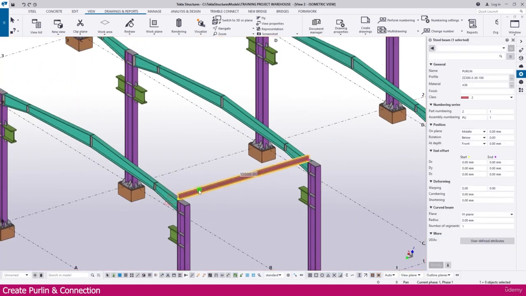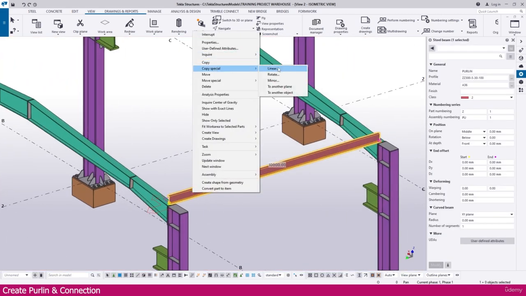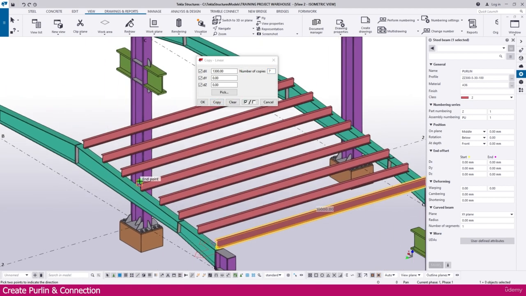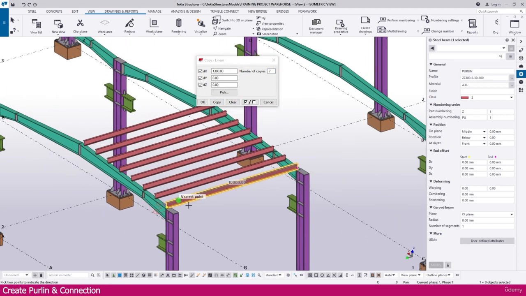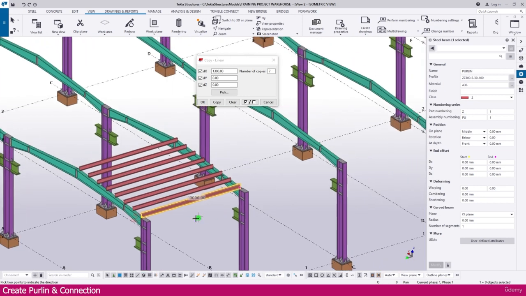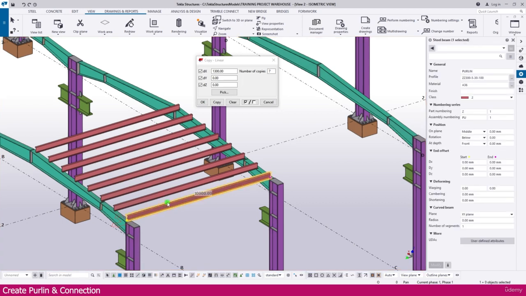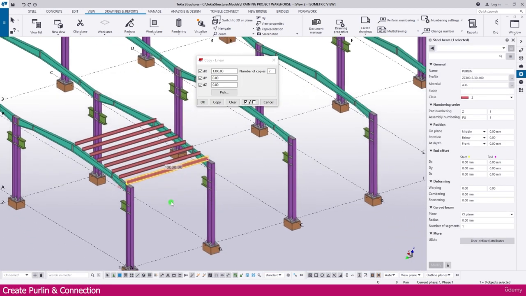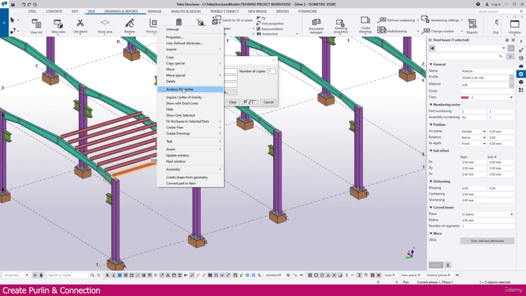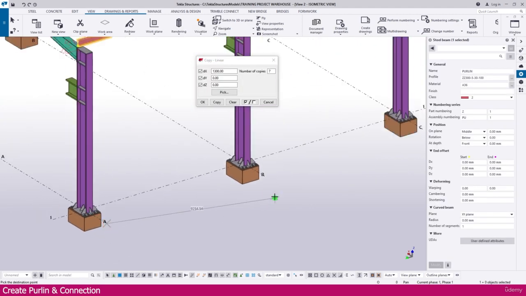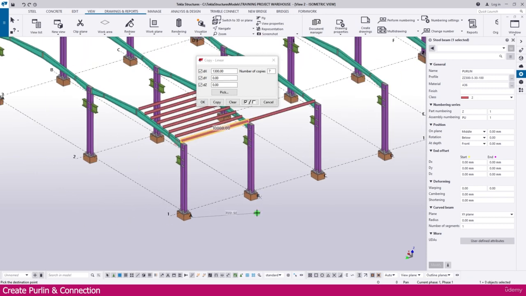Now select this one, right click, copy special linear, make it 1300, make it 7 and simply copy. Now you can see exactly placed like this. Now just click outside, select this one and copy, click this point and place it like this, only one quantity.